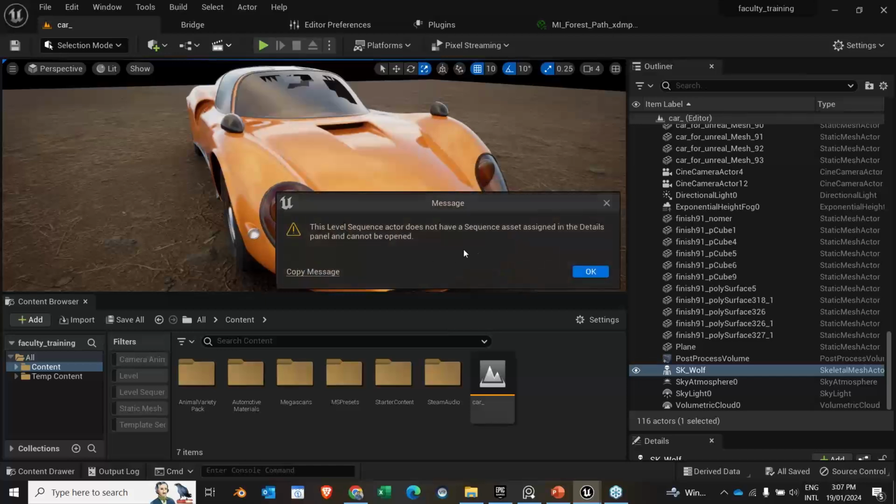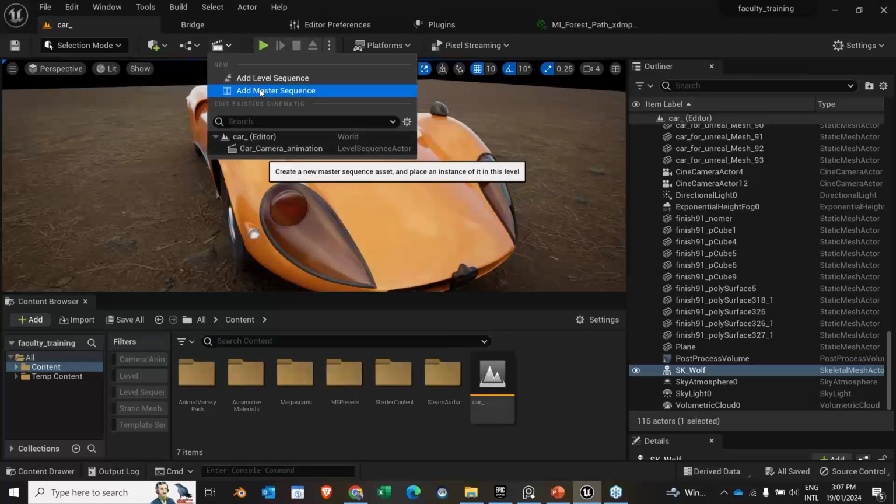So when we go to the sequencer editor, here you can see we have Add Level Sequence. This is my previous one. The sequencer editor does not have a sequence assigned to the details panel and cannot be opened, because I have deleted that. Basically, here we have two options: Add Level Sequence and Add Master Level Sequence. Today we're going to learn about Add Level Sequence.